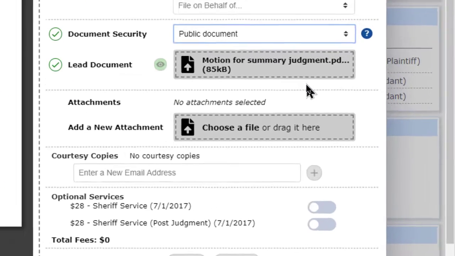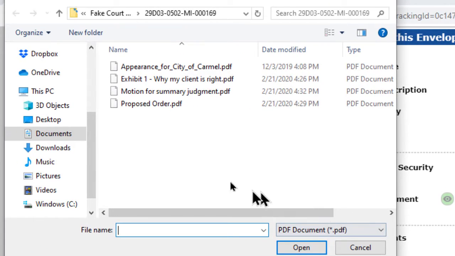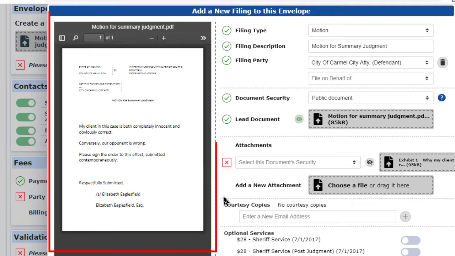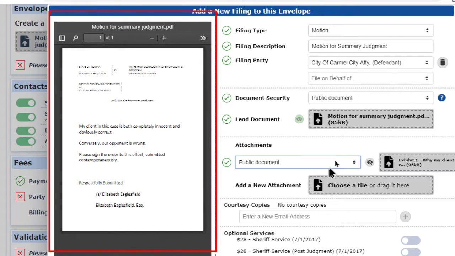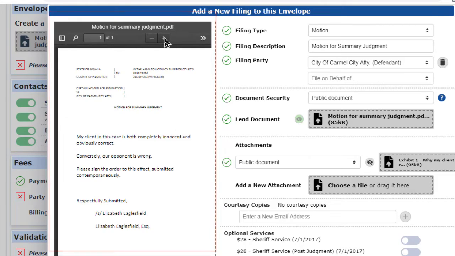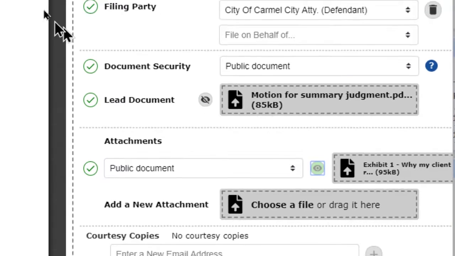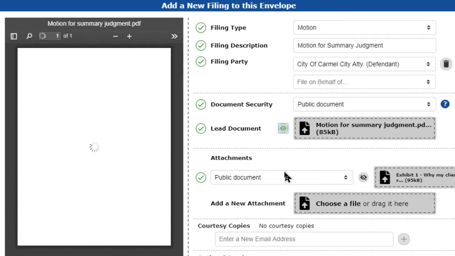To upload the exhibit attached to the motion, we click on the Upload button within the Lead Documents editing window. A preview window on the left lets us check to make sure we uploaded the correct file. There are tools to zoom and scroll the preview. If we want to view the attachment instead, we just click on the eyeball icon next to the attachment to look at it. And to switch back to the lead, just click on its eyeball icon.